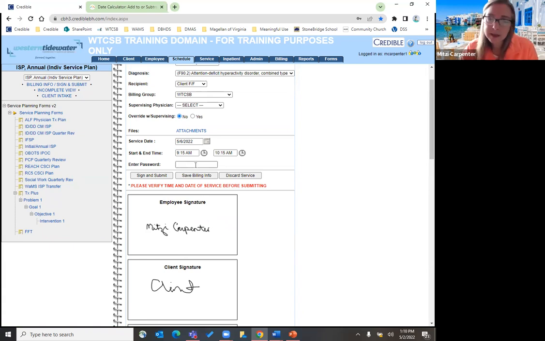Now we're not going to enter a password. We're not going to click the sign and submit button. Instead, we're going to click the save billing info button. Once we do this, you see this little notice there: Press this to save the current page's billing info. That's all the stuff we just did. Pull it back up. This will not complete or submit the service. Keep that in mind. So we're going to click the save billing info button.